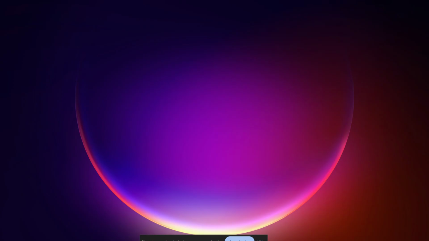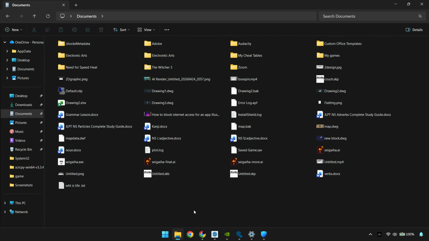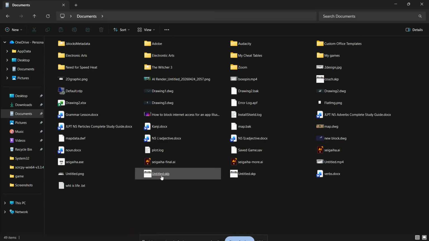At this point, if the file is still failing to open, go back and double-check the basics. Make sure the file is fully downloaded, make sure it's stored locally, make sure the version is compatible, and make sure your graphics drivers are up to date. In most cases, one of those fixes will solve the issue without needing anything more advanced.